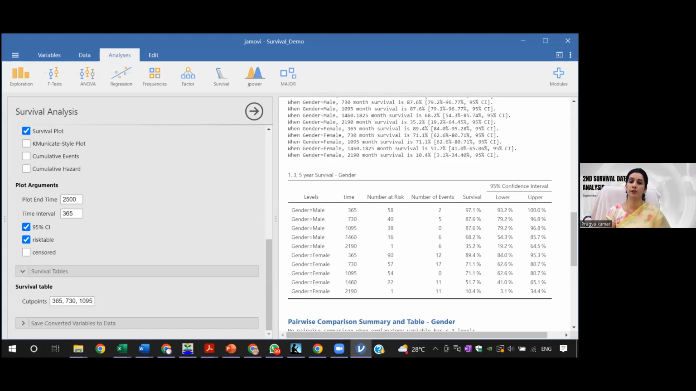Now it is important for you to interpret what you mean by cumulative probability. So like in this case, you can say that at the end of maybe 2190, the overall probability of survival, 35.2% of the men survived, and the survival cumulative probability for the female was 10%. So it was less for female as compared to the male. And this is the 95% confidence interval. For the demonstration purpose, I have just copy pasted this.